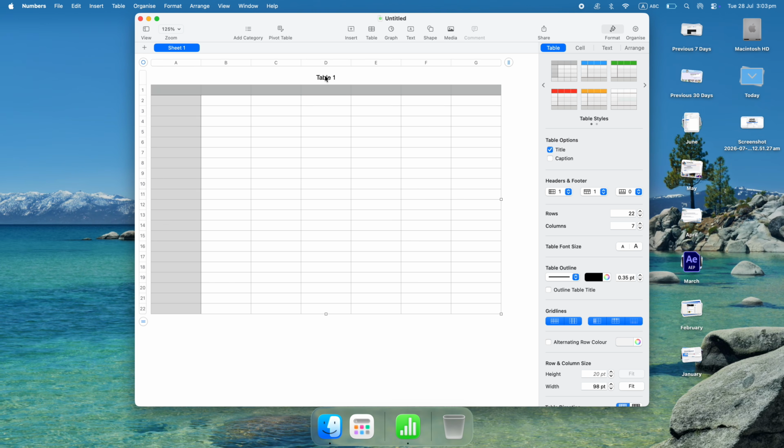Let's look at rows, columns, and cells. The numbers on the left are the rows, while the letters across the top are the columns. Where a row and column meet is called a cell. For example, this is cell A1, and the next one is B1. You'll use these cell references later when working with formulas.